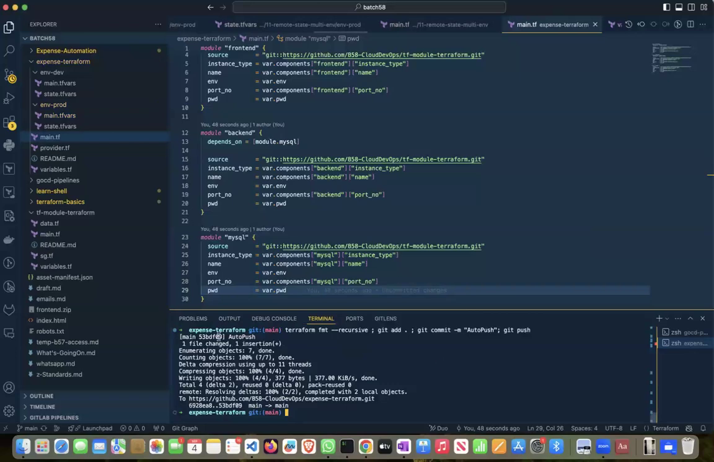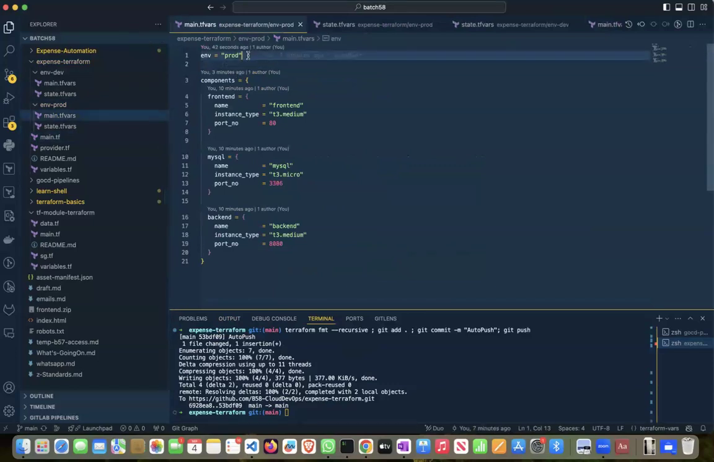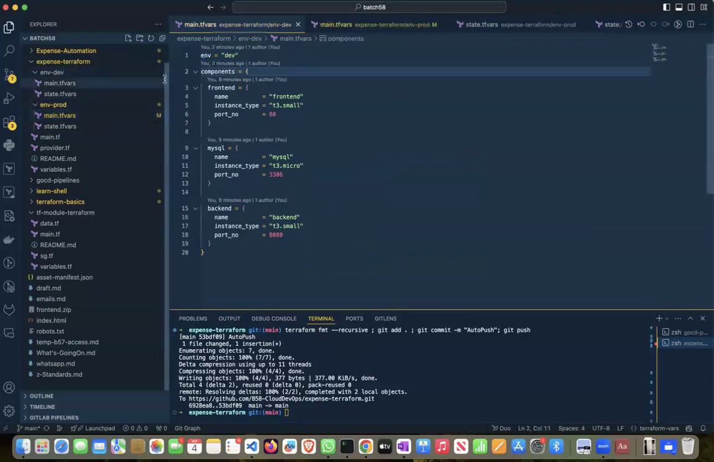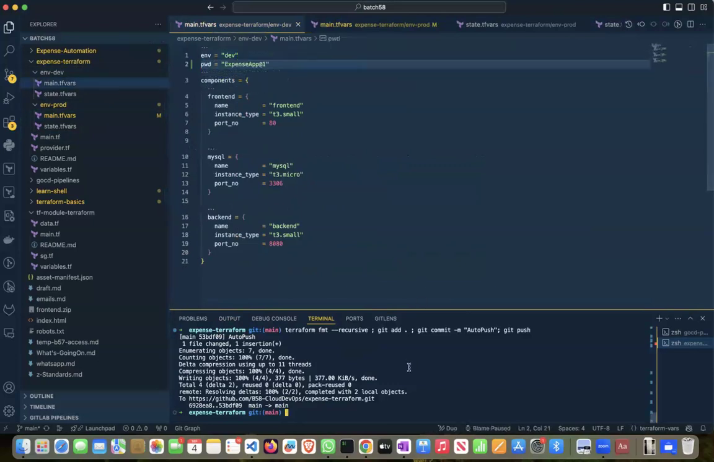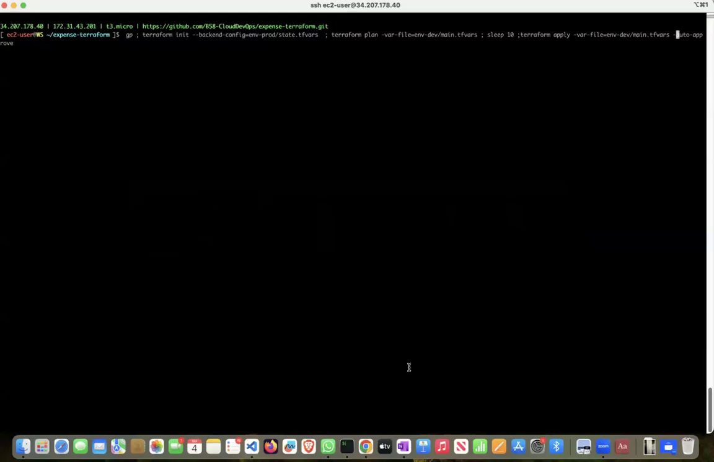Okay, perfect. Now PWD is equal to var dot PWD. So again, we need to use a centralized vaulting solution, but for now we are using it. This is not recommended at this point of time because we need to keep the secrets out of the code, right?